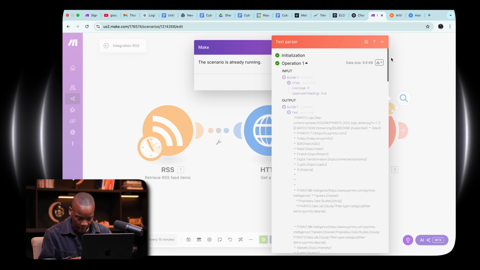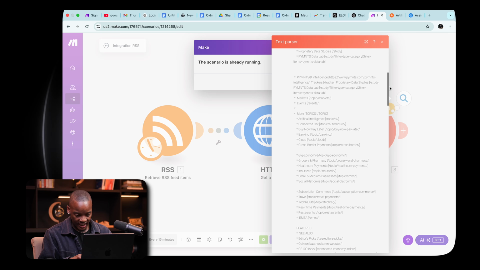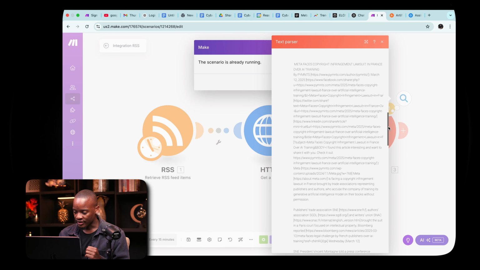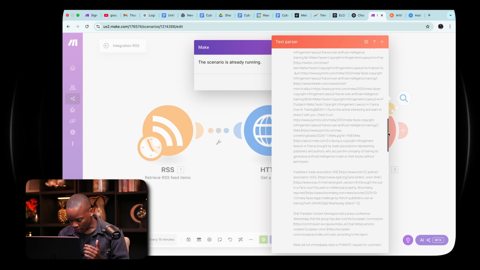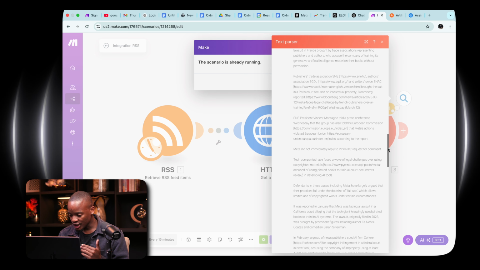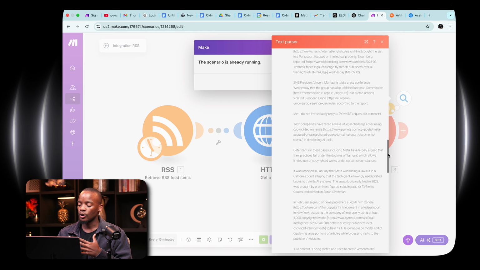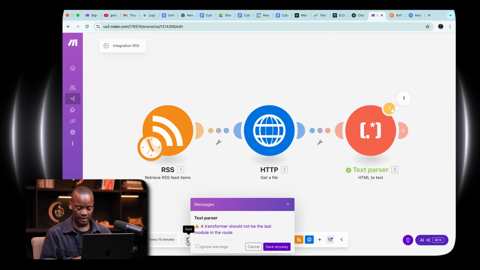As you can see, the topics, it's talking about digital transformation, it's talking about artificial intelligence, connected cars, healthcare, and then we have all of the articles: Meta faces copyright infringement lawsuit in France, Publishers Trade Association. We have that HTML thread or that data in a readable format. And we're gonna save this.